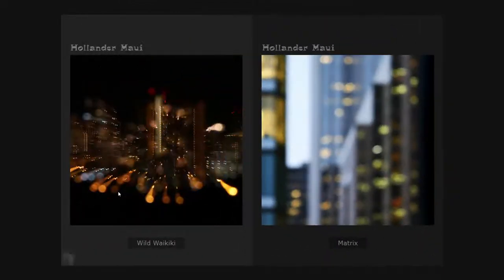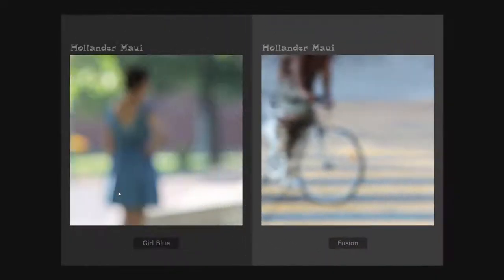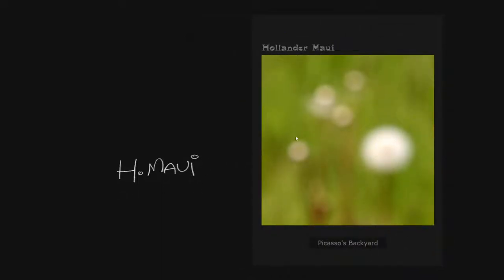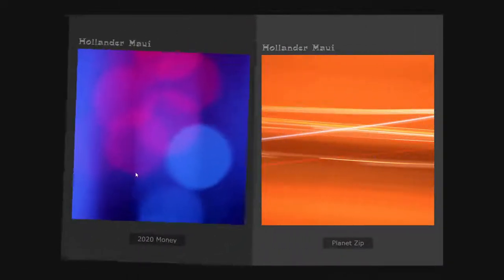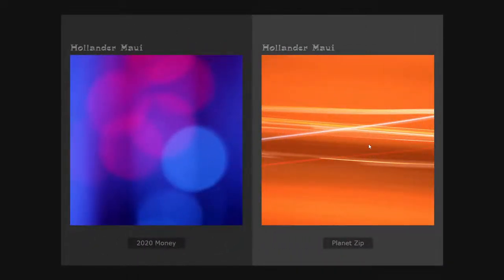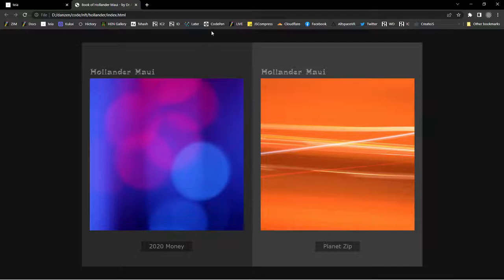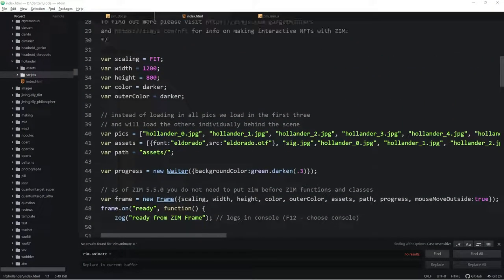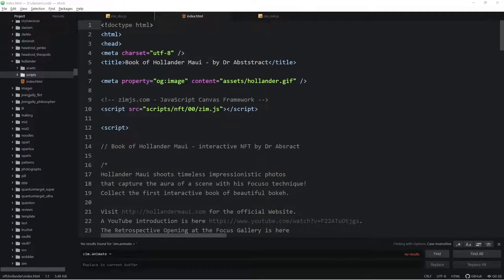You can also traditionally use a keyboard, or you could put a link in there to go back through these pages if you so desire. So this NFT has done fairly well in terms of sales by Hollander Maui. Very nice. Let's go see how it was coded. So I'll drop this down a little bit and pop on into the code here.